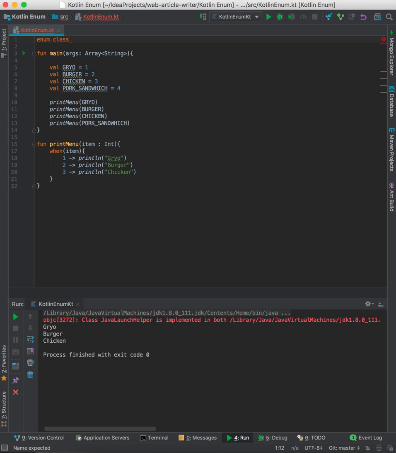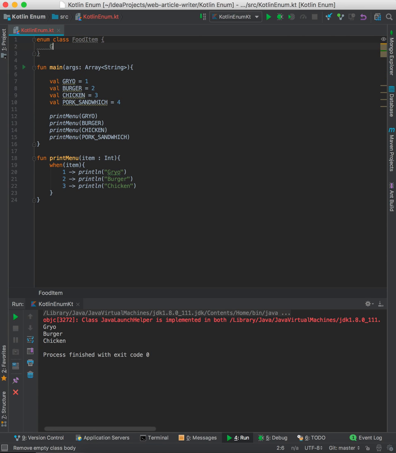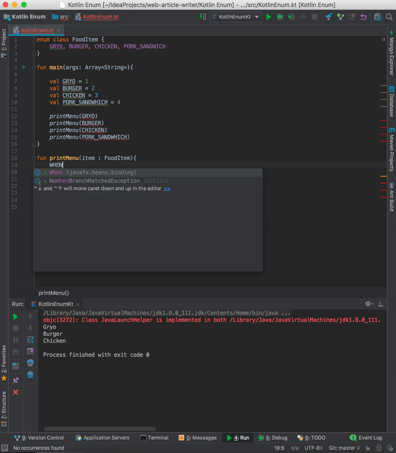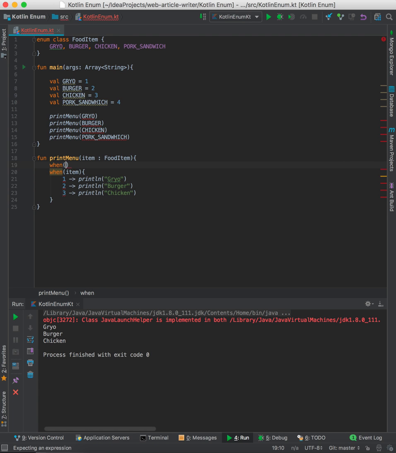So in Kotlin, you declare it as enum class, and let's go food item. And here we're going to go gyro, burger, chicken, pork, sandwich. And let's spell sandwich right. And now let's refactor our code here. Let's change item from int to food item. And we're going to do a when. And one of the cool things, especially if you use a modern IDE such as IntelliJ, is the IDE will build out your case statements.